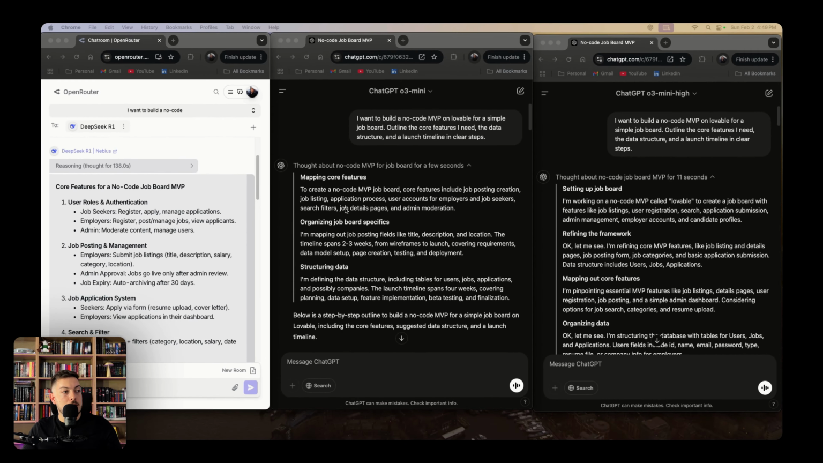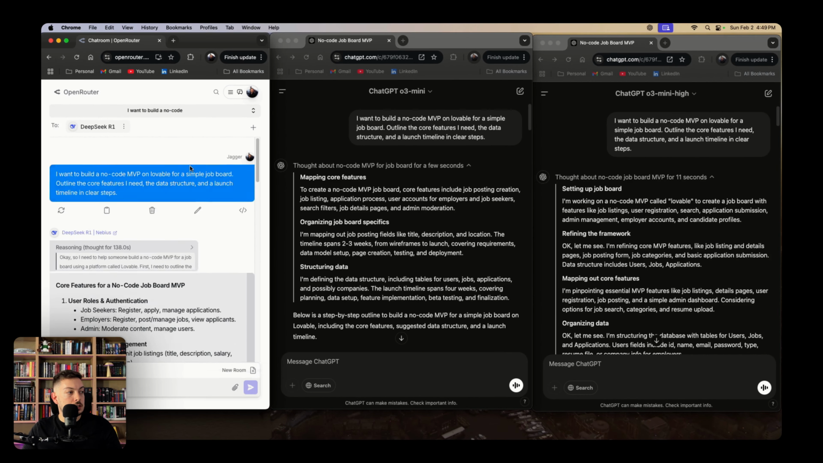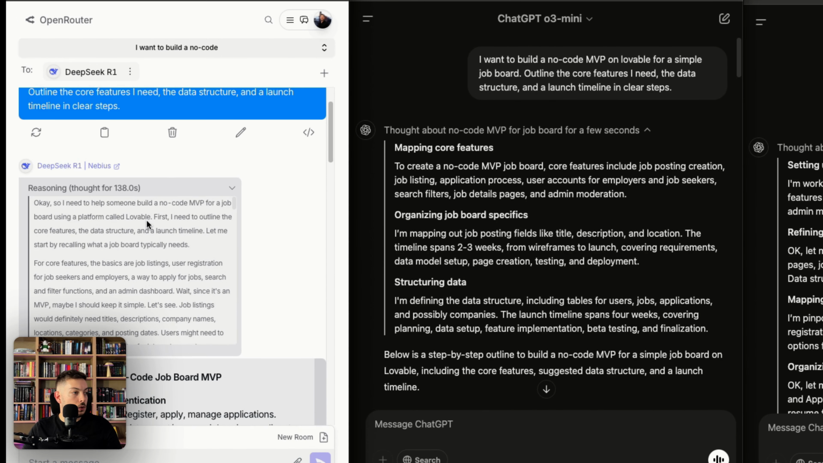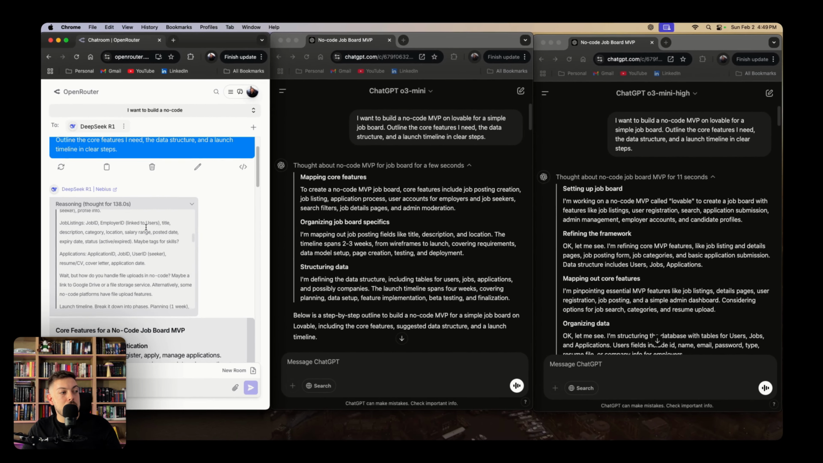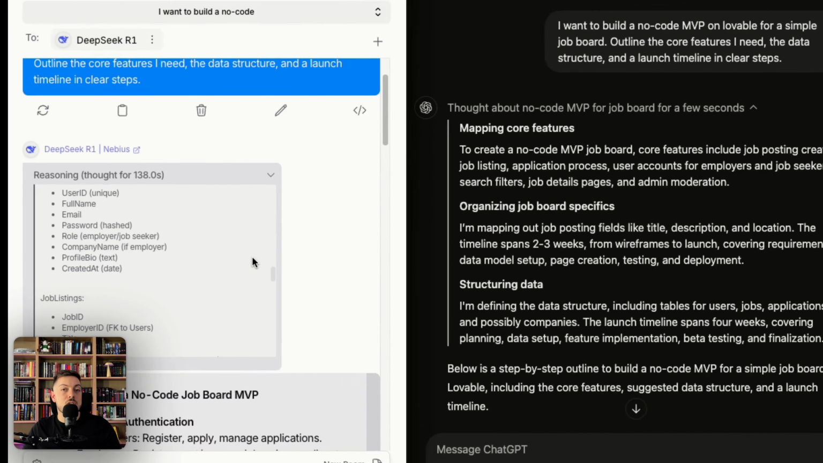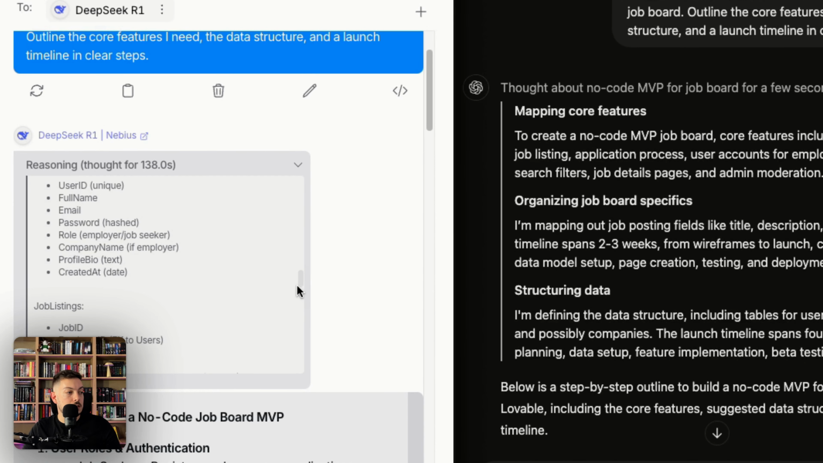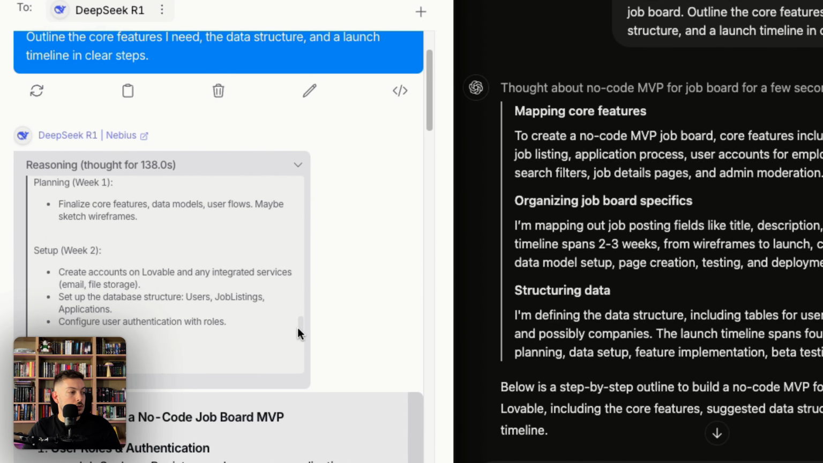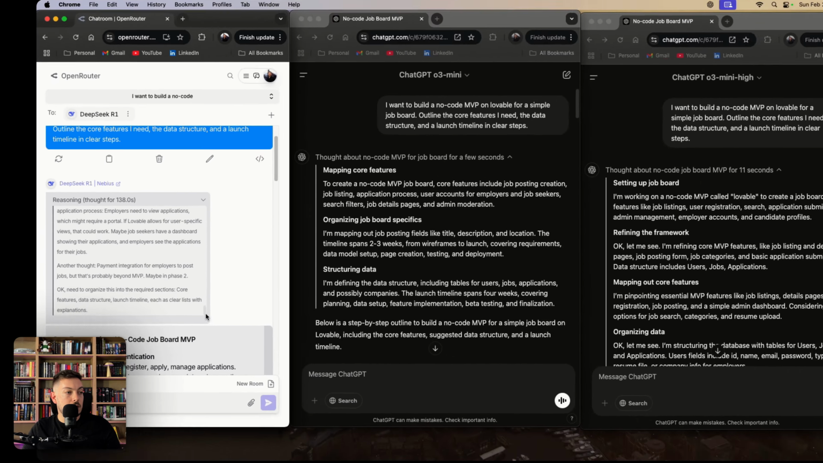Okay, then we're looking at the actual reasoning itself, right? So you can see the thought, the reasoning here. DeepSeek did a really in-depth level of reasoning, and that might give us a reason as to why it was so long, 138 seconds, because you can just see the length here.